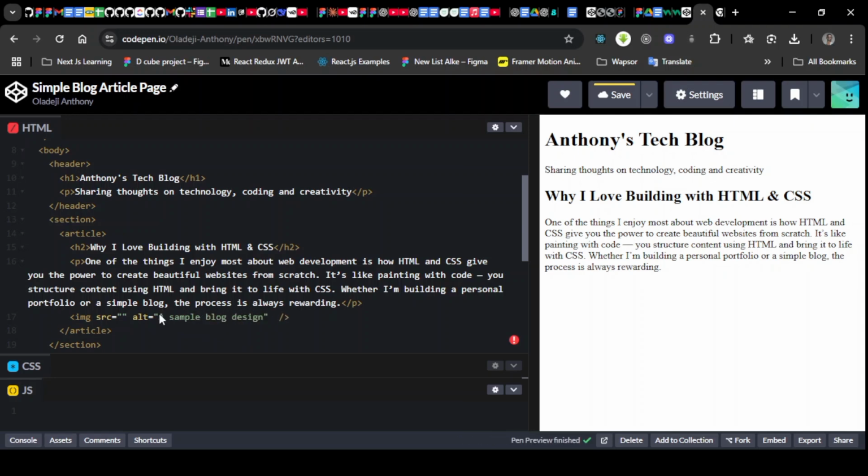So I want to show you something. In case the image that you want to attach is failing, it is always good to put an alternative text so that people will know that there's an image here. Can you see it's not showing the image now, but it's showing a description of what the image is.